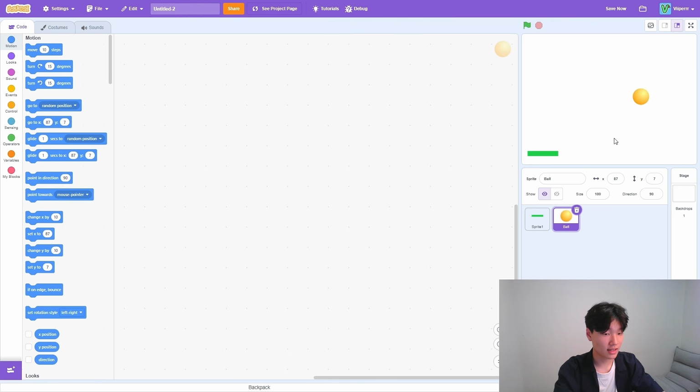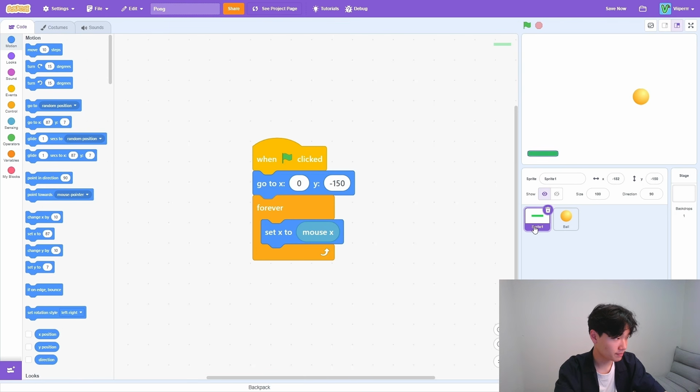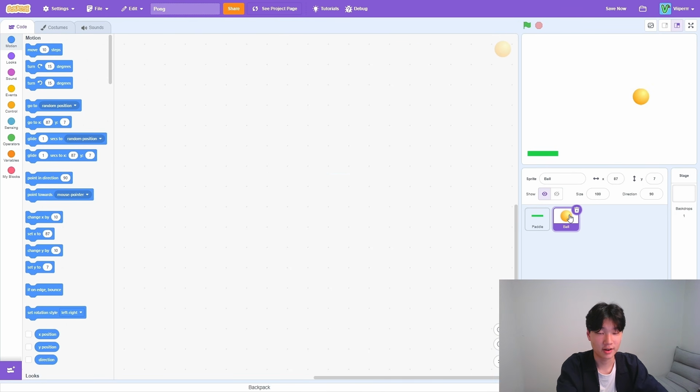But actually, there's one thing I want to do real quick, and it's, first of all, renaming our project from Untitled to Pong, and also going into Sprite 1 and renaming it to Paddle. This is just so that we don't get confused later on. Okay, but now let's start adding in the code for our ball.